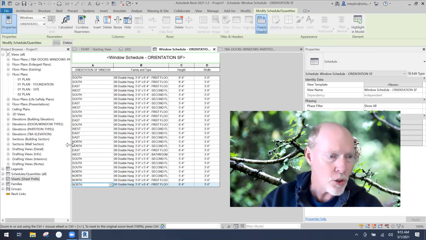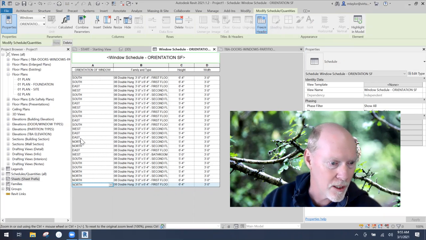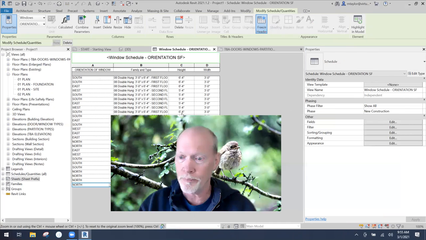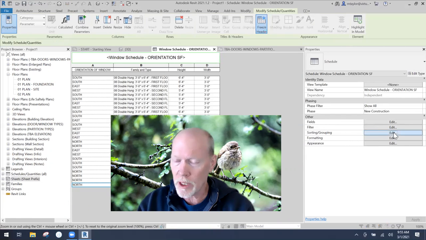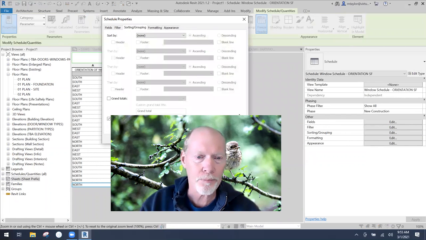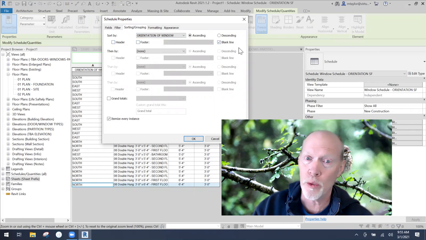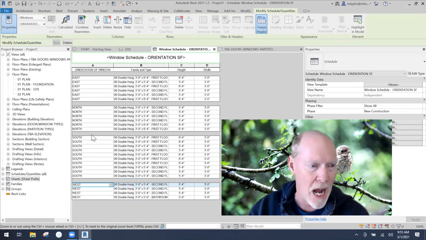Okay. Now these are all jumbled, you might notice. South, east, west, south, south, east, west, and some norths down here. They're all mixed up. So let's sort this thing. I'm going to move my face over here a little bit. I'm going to sort and group this thing, okay? I want to sort this by the orientation, and I'm going to put a blank line in between each one so that they're all separated. So I say, okay, now look, boom, east, north, south, west. It has grouped them. That's good.